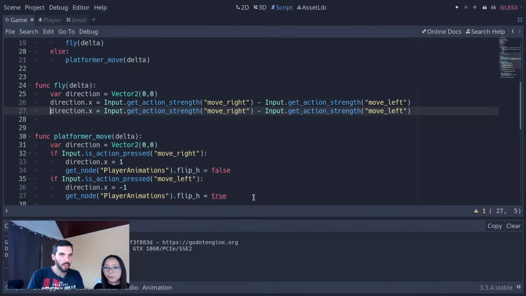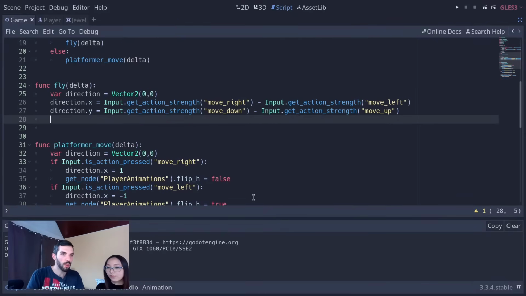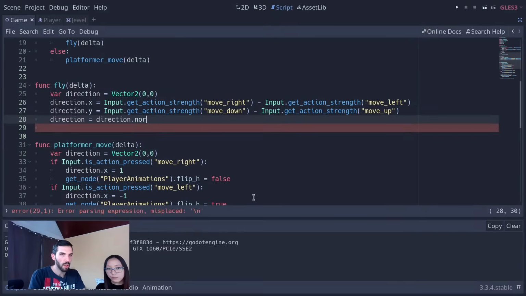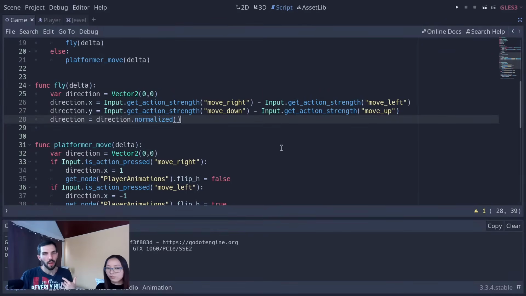Okay. So we can do the same for direction.y. It's going to be the action strength of move down minus move up, right? And so this is going to calculate a vector that is going to turn like that. And I need to do one last thing called normalizing the vector. What happens is if you move right and up, so in the top right, the x component is 1, the y component is -1, right? And the vector is then longer than 1, right?